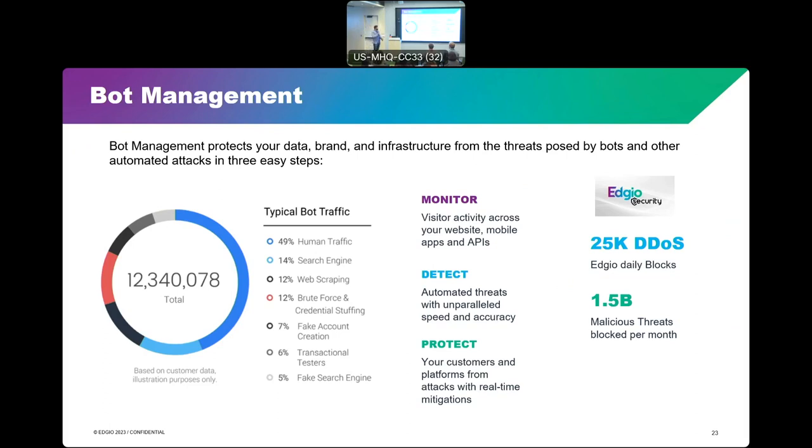And from working at Edgio, there's a couple data points there that we have 25,000 daily DDoS attacks that we block. So it's a big thing out there. Lots of people are getting attacked on a regular basis, whether they know it or not.